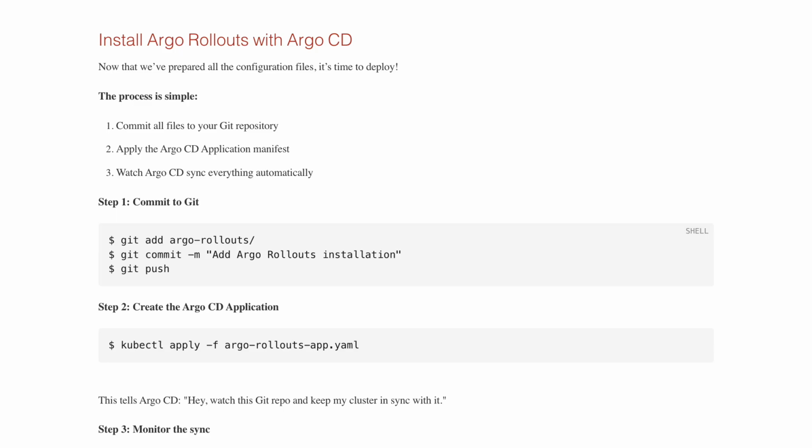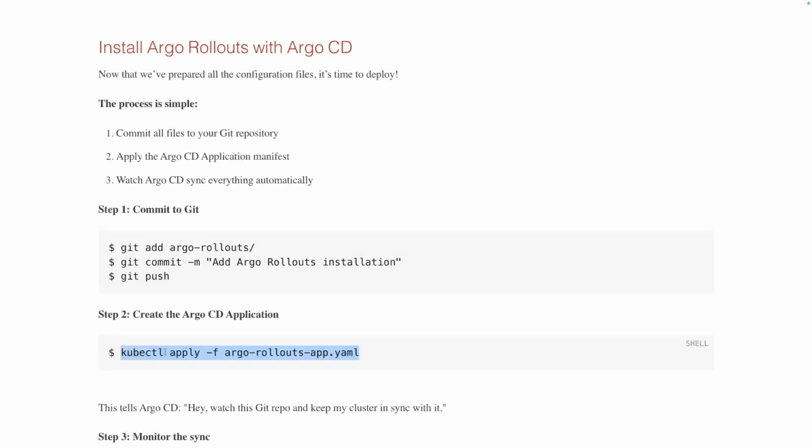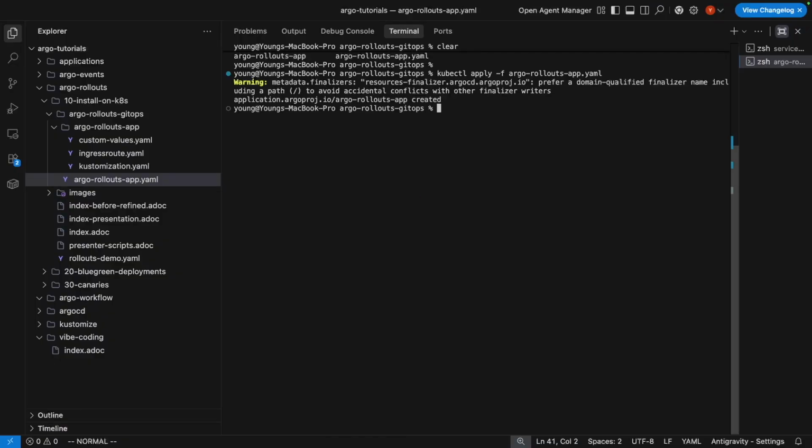All right, time to deploy this thing. The process is beautifully simple. Step 1: commit everything to Git. Commit all your files to the repository. Step 2: create the Argo CD application. Apply the application manifest with kubectl. This tells Argo CD, hey, watch this Git repo and keep my cluster in sync with it.